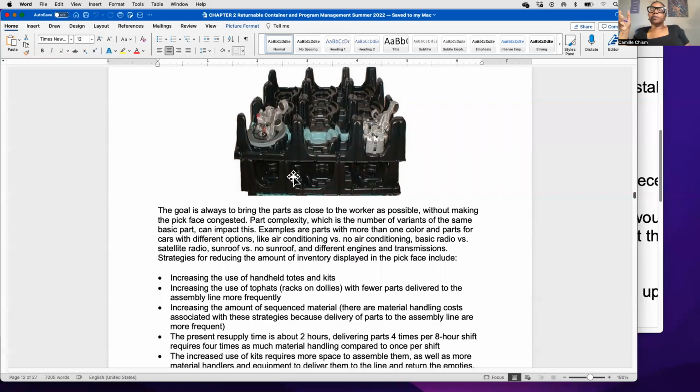They also list here some parts that utilize color coding. I mentioned the left-handed parts and the right-handed parts. These could be things like door handles, passenger seat versus driver's seat, things like that. But then also options. So, things like air conditioning versus no air conditioning.